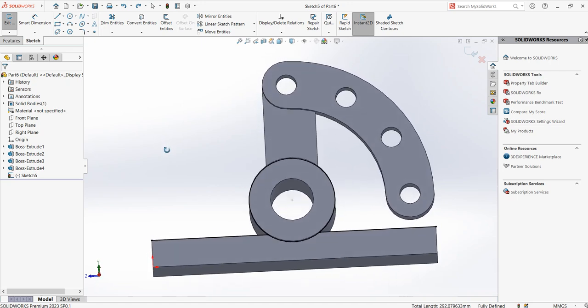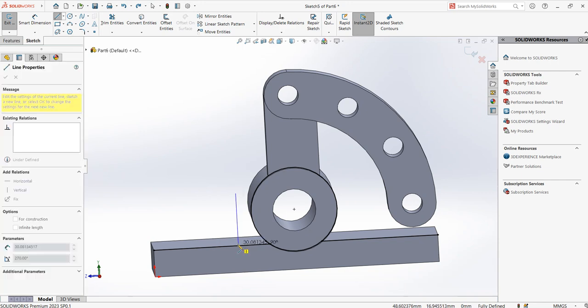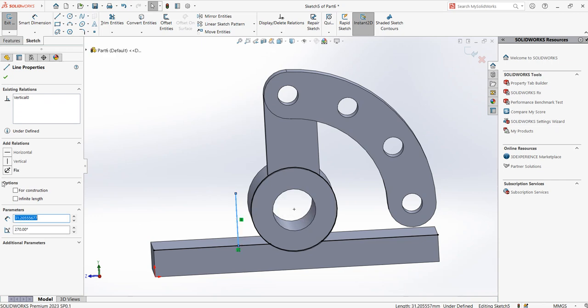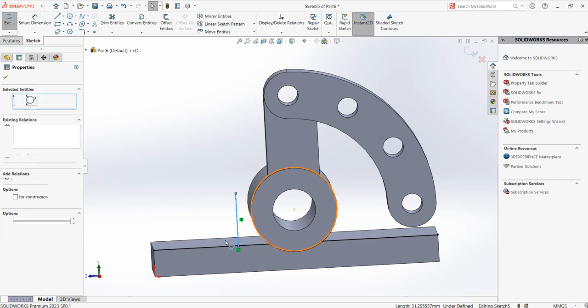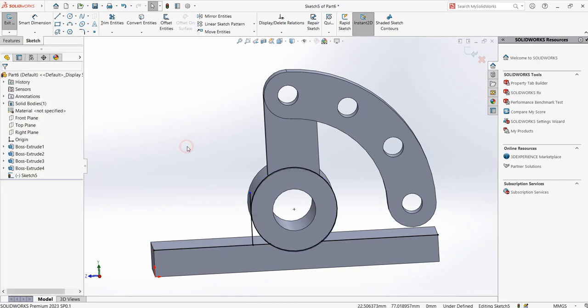Now you also need a line. This line has to be from here and it has to be vertical. And you can constrain this line with this circle by using tangent. Click on the line and the circle and click tangent. Automatically it is constrained. Okay.